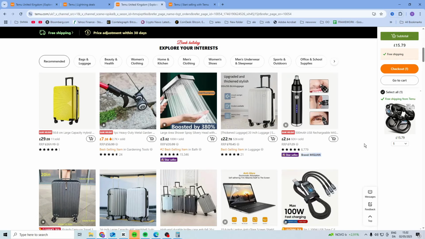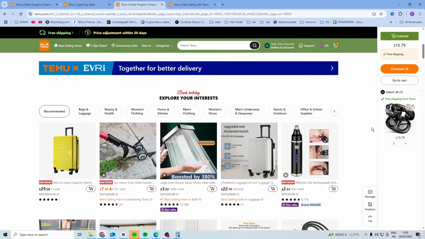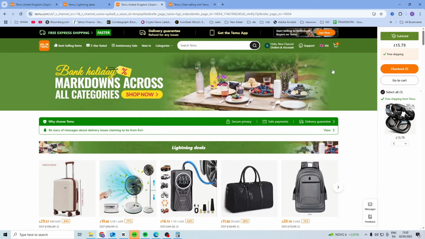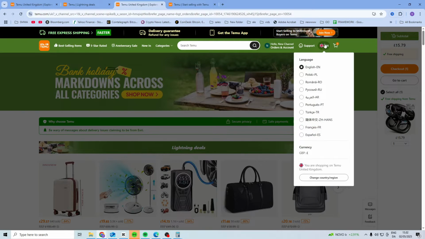In this video, I want to show you how you can change the language on Temu. Now, this works on your phone as well as from the website. So let me just quickly show you how to do this from the website. What you want to do is scroll up to the top and you should see a flag icon. In here, you just want to select the language and your currency will be updated as well.